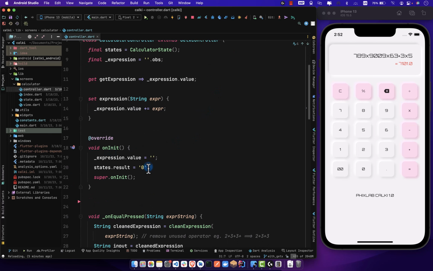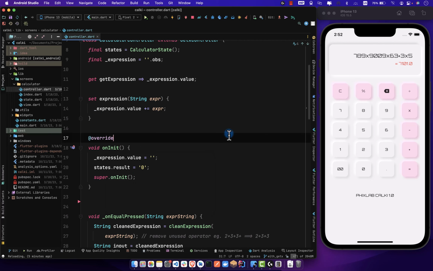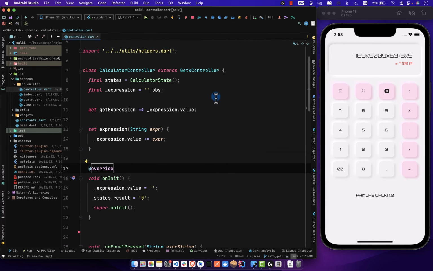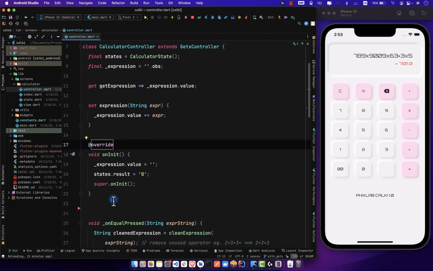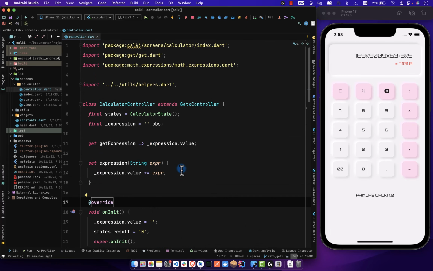So this onInit is called before this controller is actually set up in memory. If you hover on this, you're going to see it's called immediately after the widget is allocated in memory. So once the widget that this controller is going to be controlling is allocated to memory, we should do this. What we're doing is that once this is allocated, we need to clear out the expression value to 0 and the result to 0 as well. All right, and then let's go back to the top.